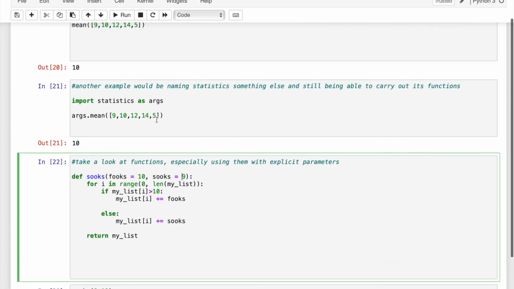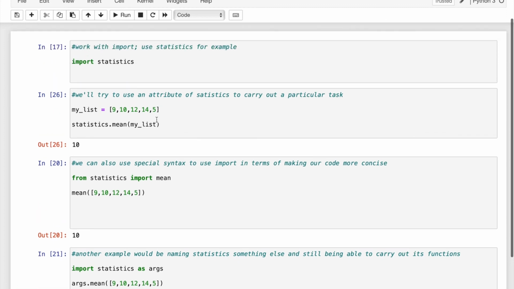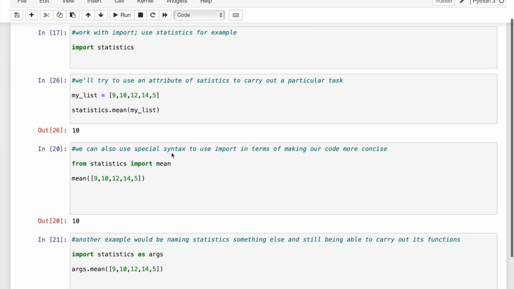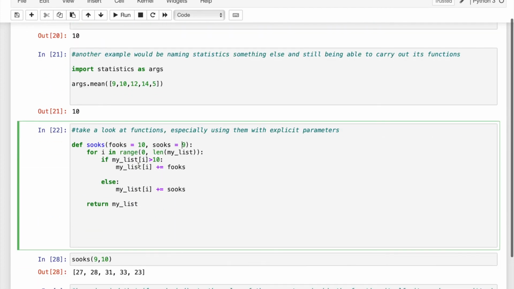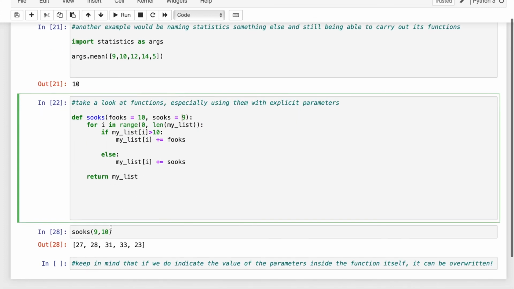So a kind of recap here: we went over import, some techniques of import as well to make our code easier to read and more concise. I also went over some of the basics of functions. And I went over some concepts in for loops as well as lists, how to traverse through lists, and how to use the for loop. I also mentioned that explicit parameters can be used, but they can also be overwritten when we actually call our function and use new values as parameters. So I did go over a lot here.